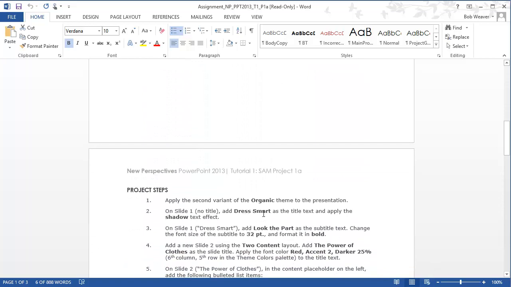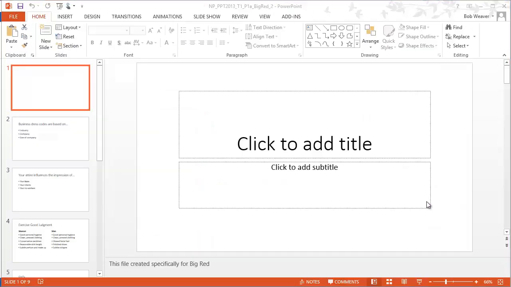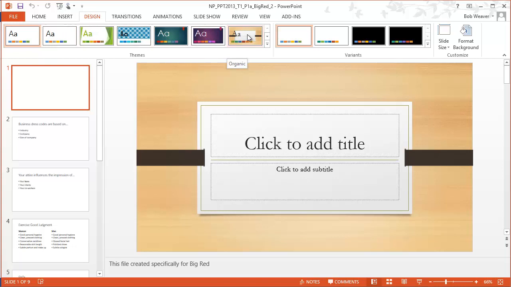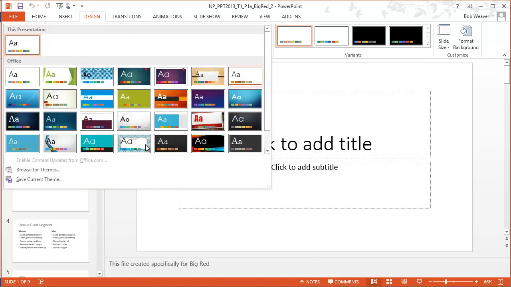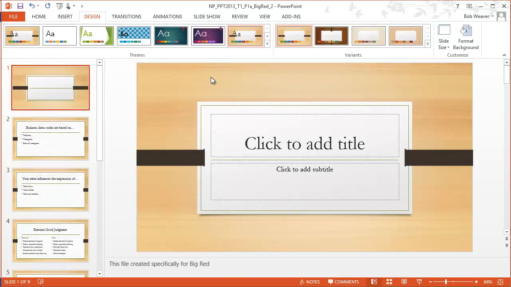Step 1. Apply the second variant of the organic theme to this presentation. So going back to our PowerPoint, we want to change the theme to be organic, which I believe is here on the short list across the top right. It is organic. If I needed to look for more of them, I could hit the drop-down list and find them, but there's the organic theme there.